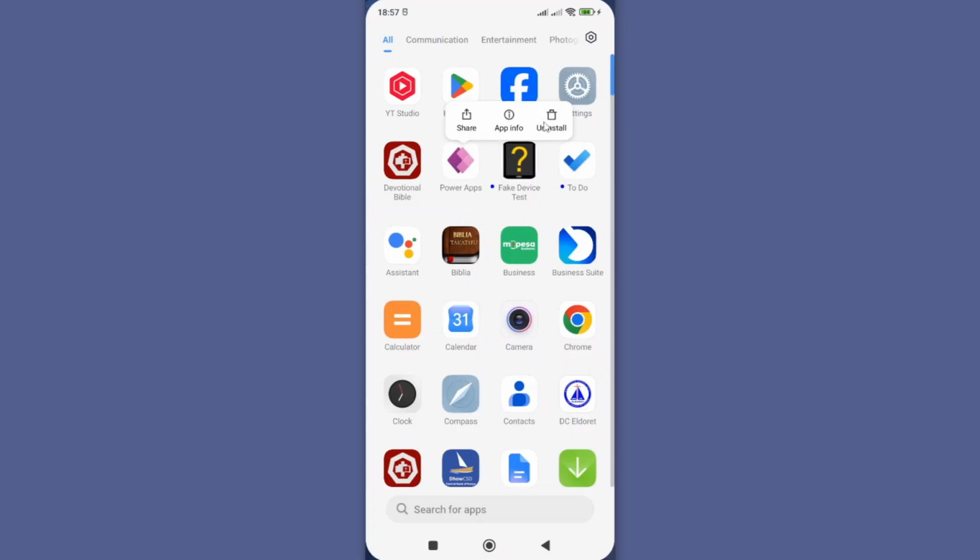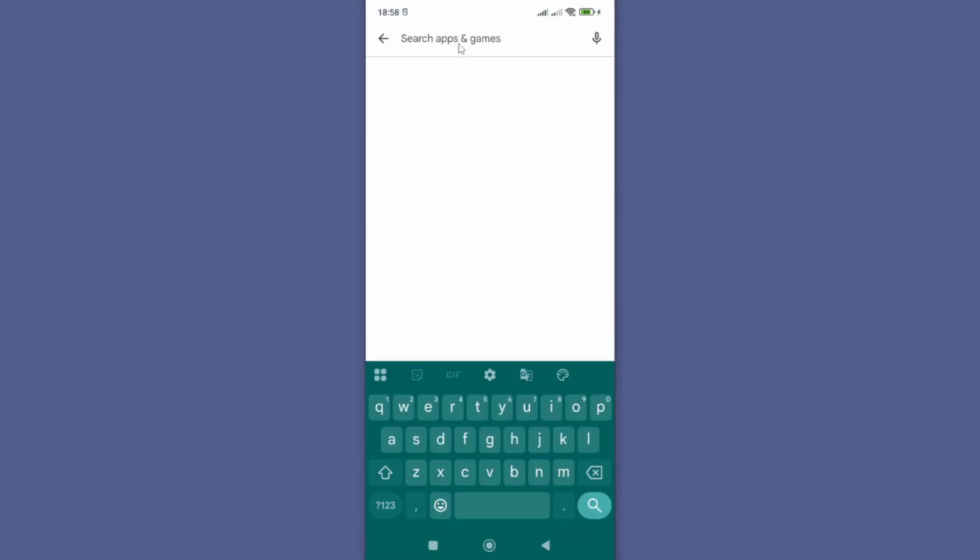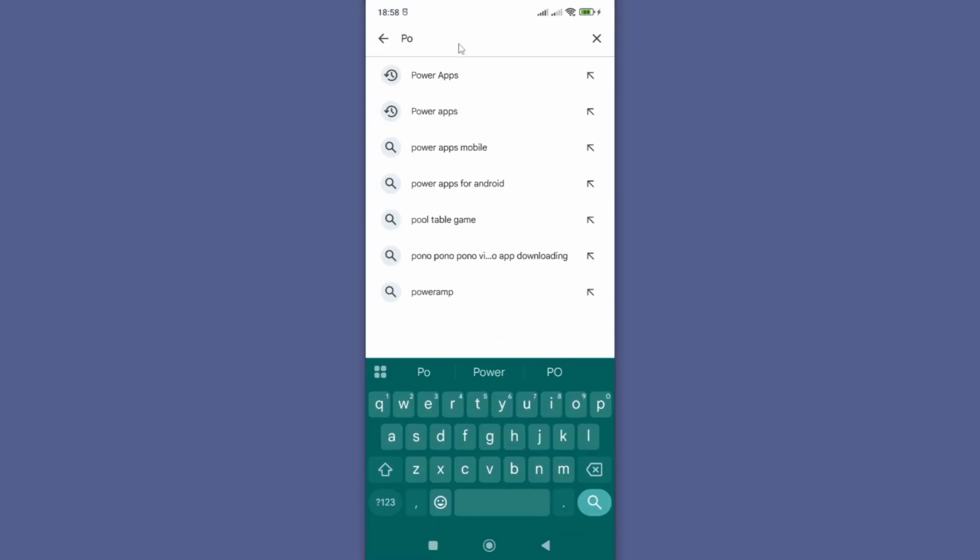Alright, first let me uninstall this app. Now to install your Power Apps app, you need to go to Google Play Store, or App Store if you're on iPhone. So I'll tap on Google Play Store and then search for the app by name. I'll just type in Power Apps and then run the search.